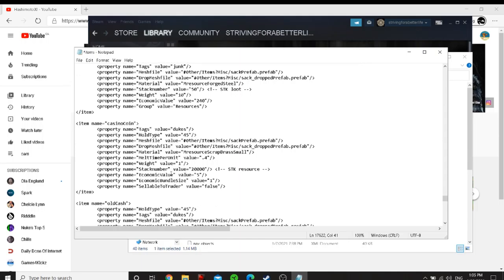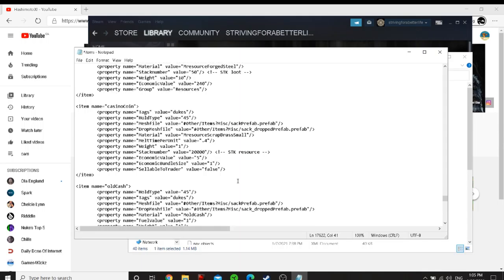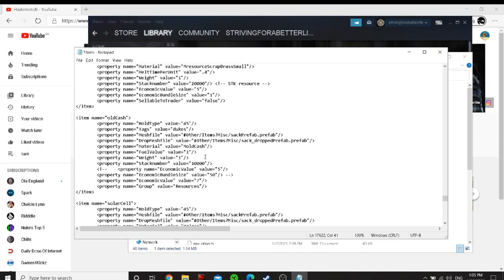Casino coin, stack number value 20,000. You can always bump that up if you want to. Old cash. Oh, I didn't know it stacked to 10,000. Not too shabby.